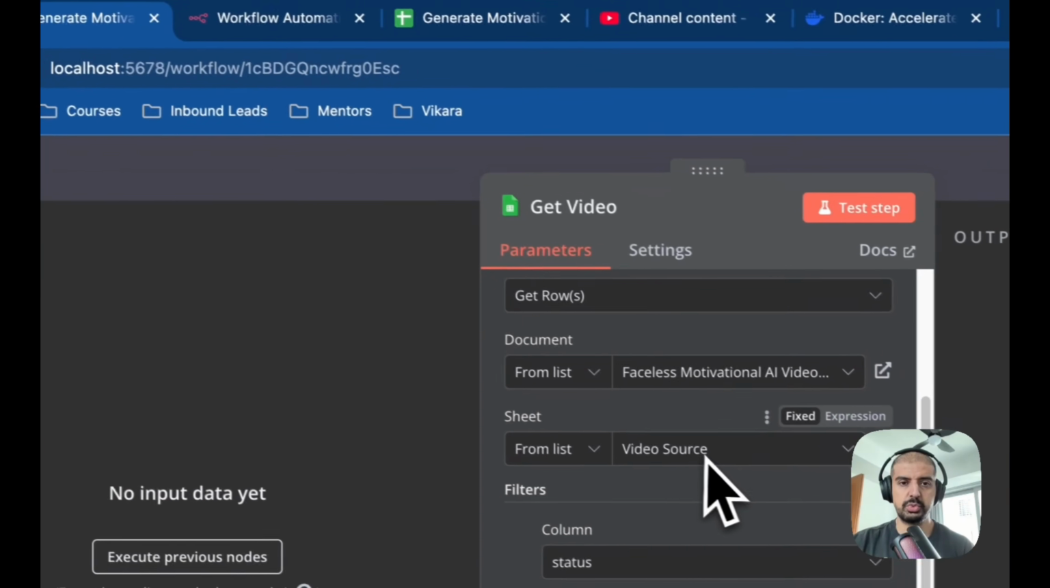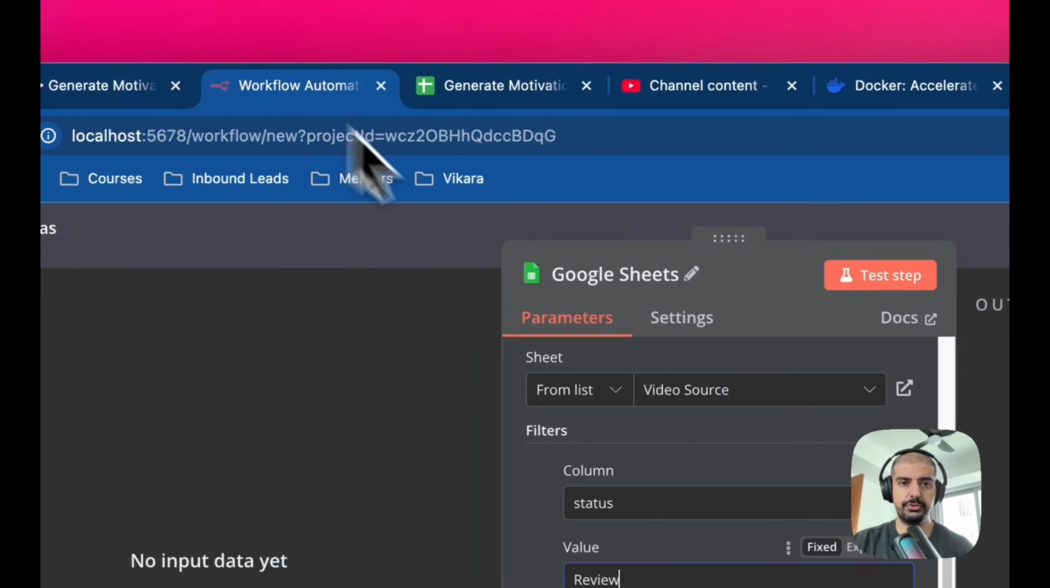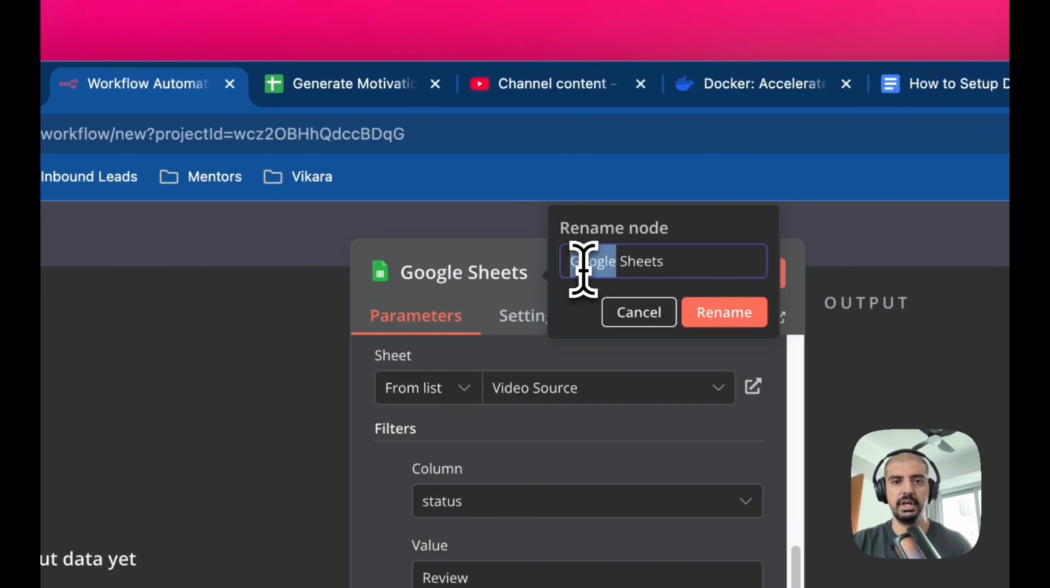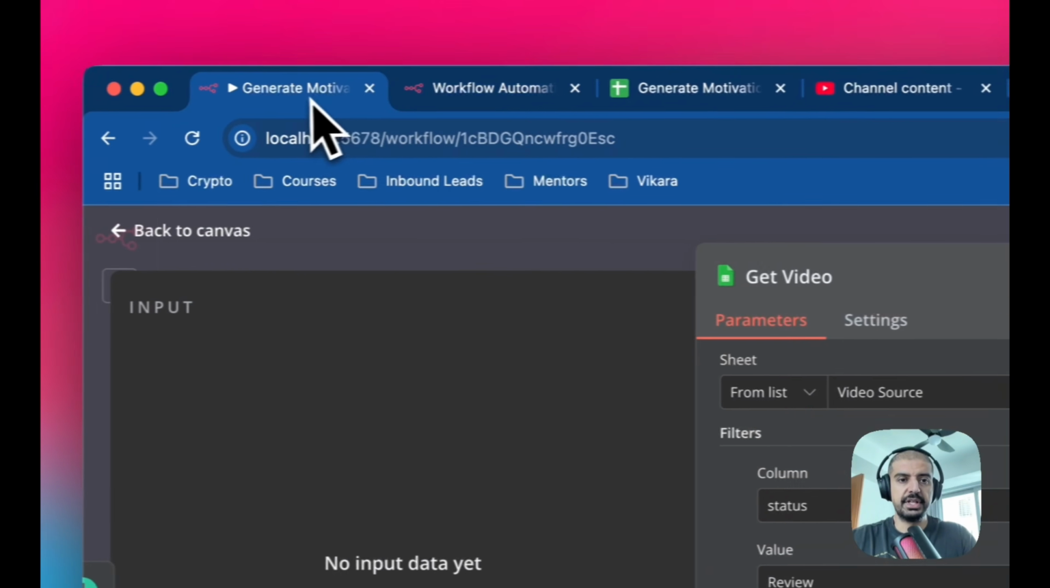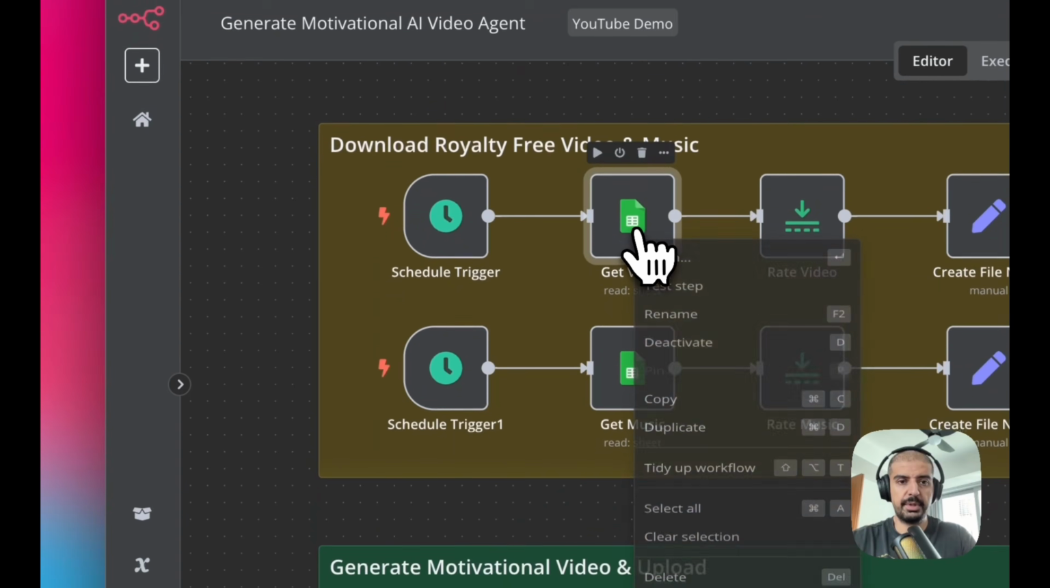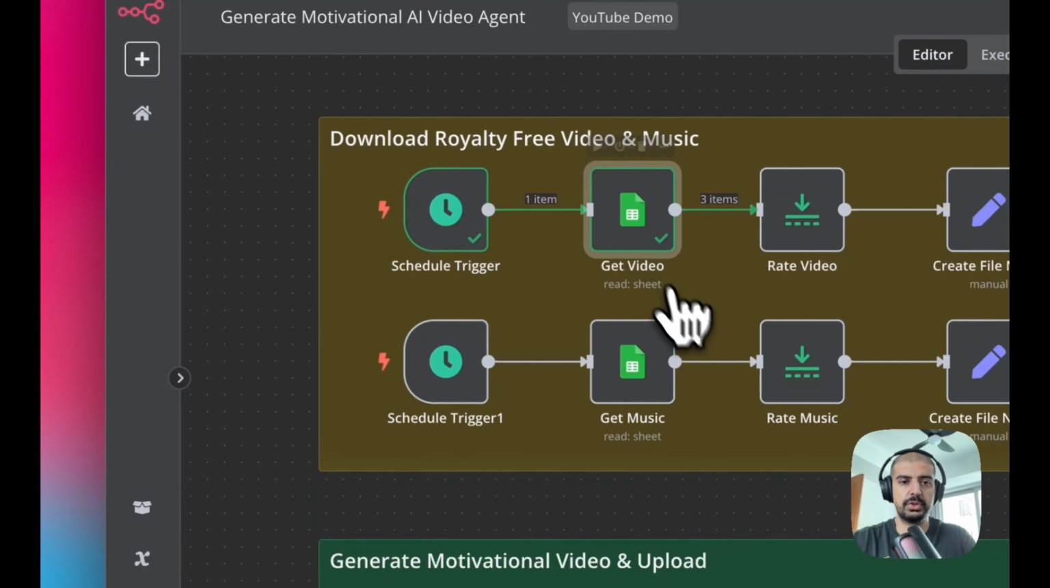And what did I call this one? I called it get video. There's nothing else for us to do here, so I'm just going to rename this and call it get video. So make sure you run this. I'm going to go back to the original and run this test step just to make sure that we have all the outputs.